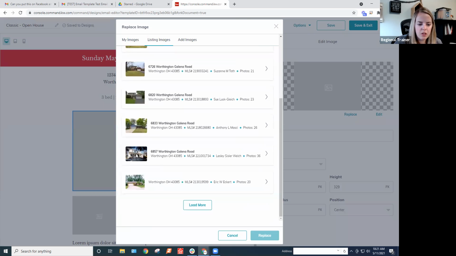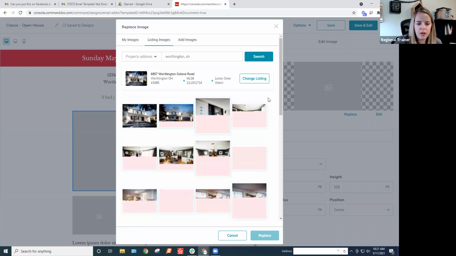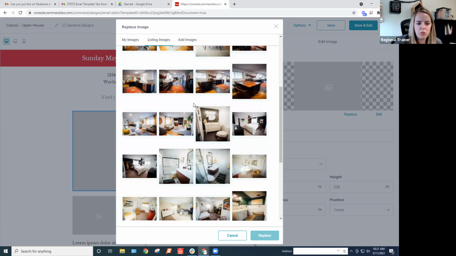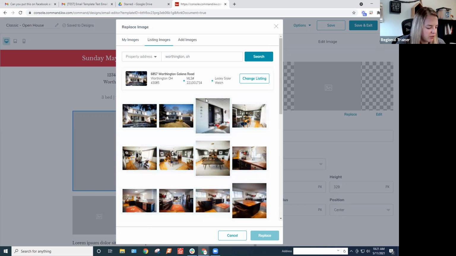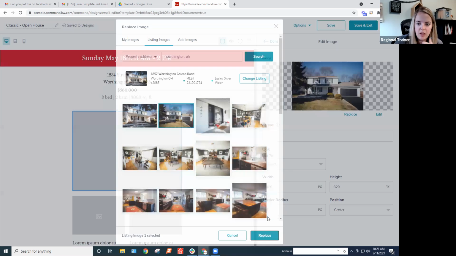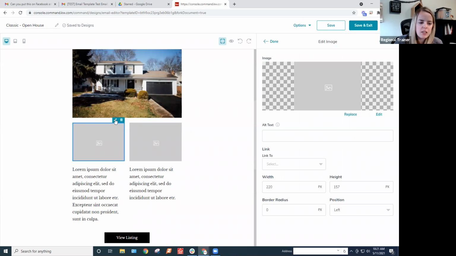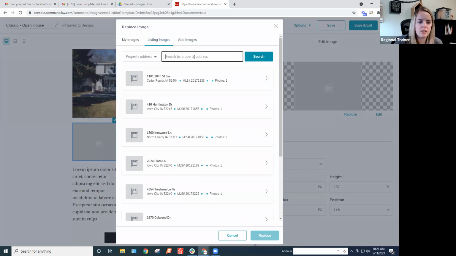This one works. So you're just going to click on the arrow and it's going to give you all the listing photos. I'm going to write this address down real quick because it's going to go away as soon as I close this. Okay, so I'm going to choose this photo first and hit replace. I'm going to hit done. I'm going to scroll down a little bit, click on the next one, edit, replace. You're going to have to go back into listing images. You're going to type in the property address again.